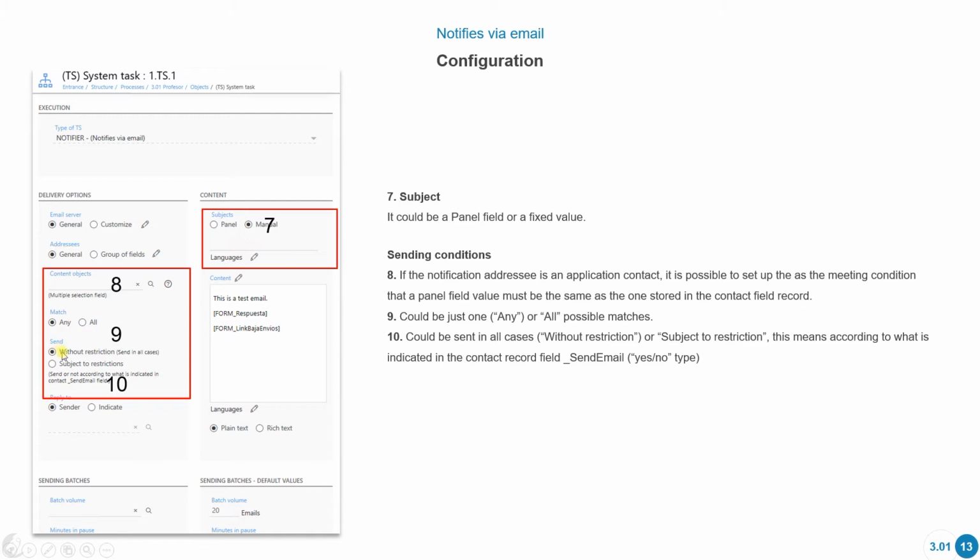And then down here, there's an option that says send without restrictions or subject to restrictions. What does subject to restrictions mean? In the record of a contact, it's not for employees.